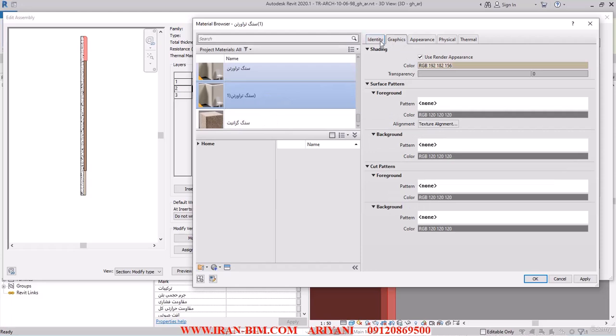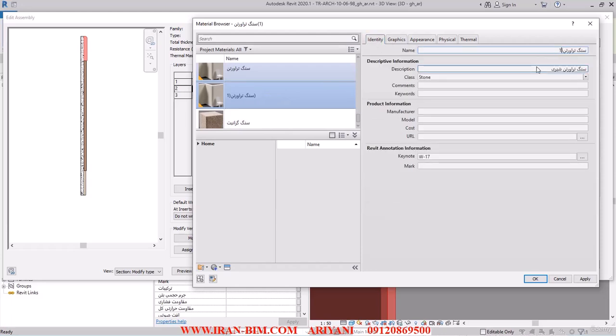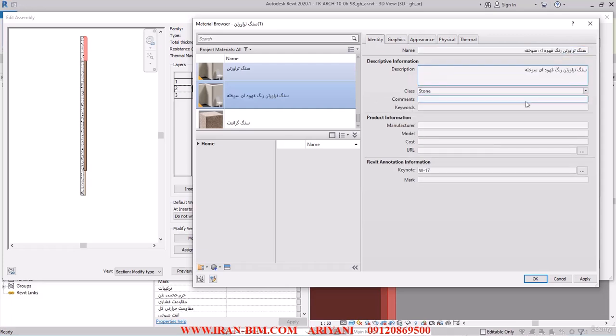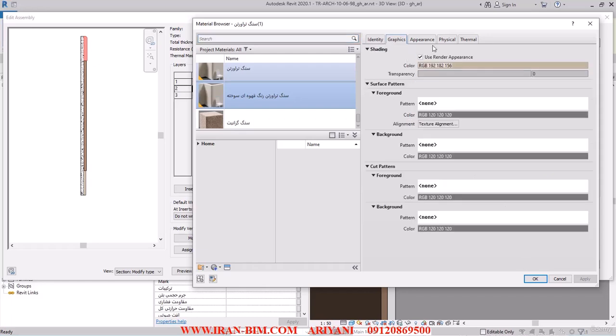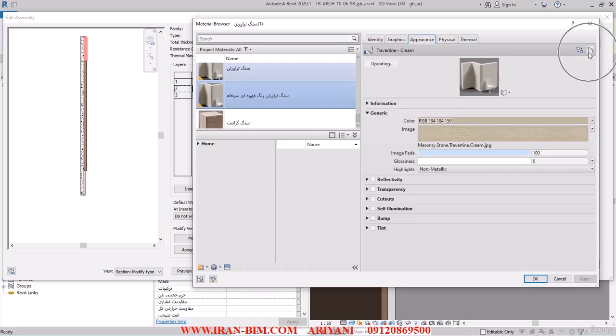So here under the identity tab, in the name section, I'll just add dark brown to the name. And after I've done that, I'll just hit Ctrl C to copy it. And then I'm going to paste it in the description as well. Then after I've done that, let me just apply and then I'll paste it in the mark type as well. Let me just go to the appearance. Just remember to get a duplicate of it in here to save the changes.